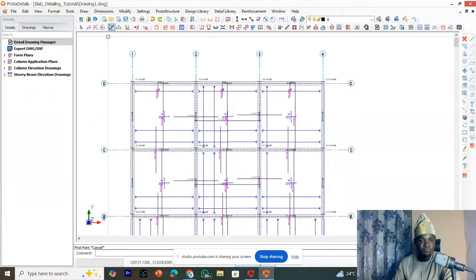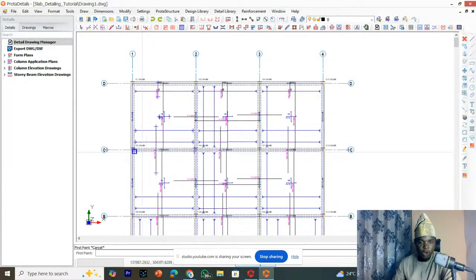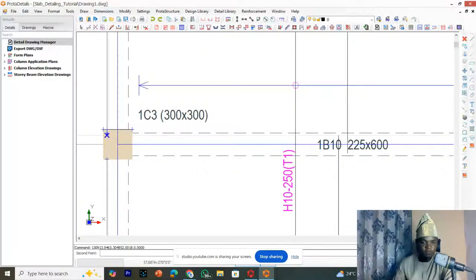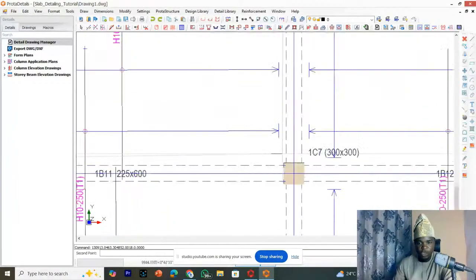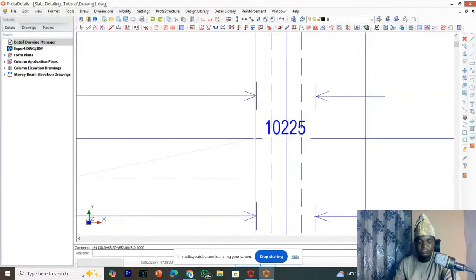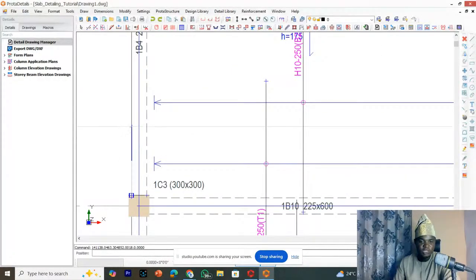So in order to measure, you can use dimension. We have different dimensions: vertical, horizontal. So let's go with horizontal dimension. I want to draw my bar from the start of the beam to the end here. Once I click that, this is about 10,225. That is the length.